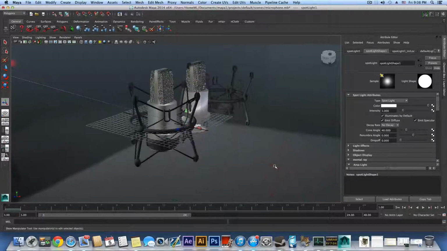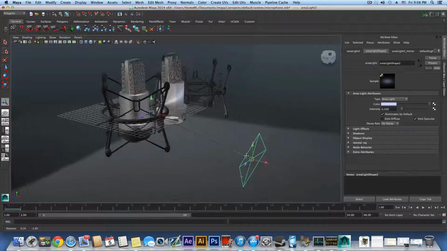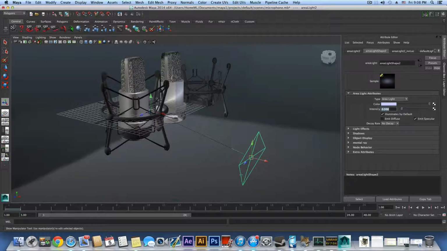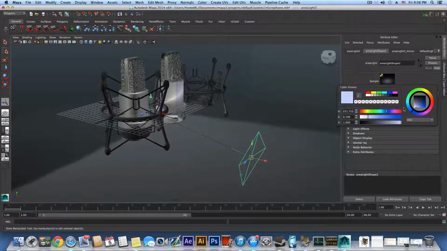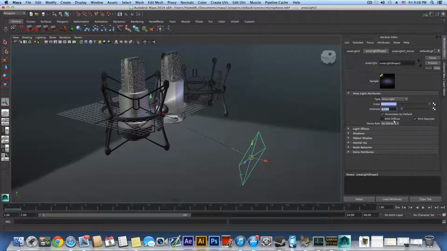Then I came and create area light, okay, with intensity of 0.500, and the color was like this. You click somewhere on the blue color and grab this little square here. No, just click somewhere here to get this kind of color, some kind of a purple bluish color.